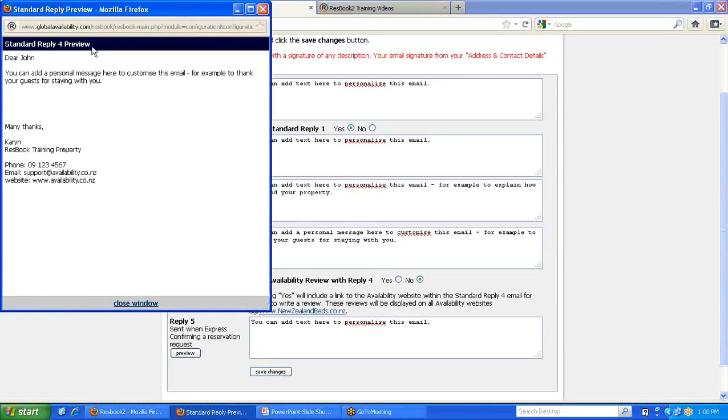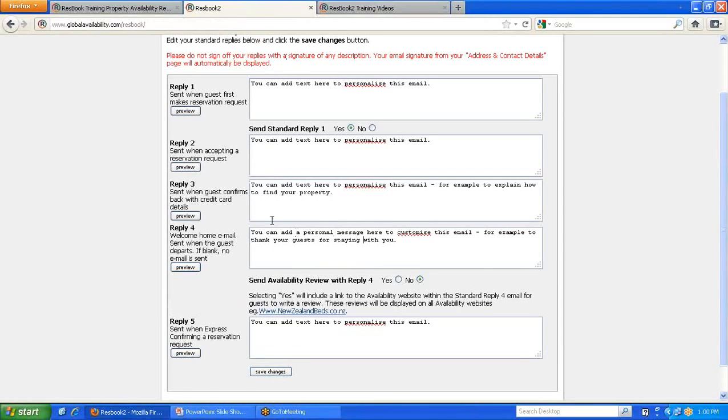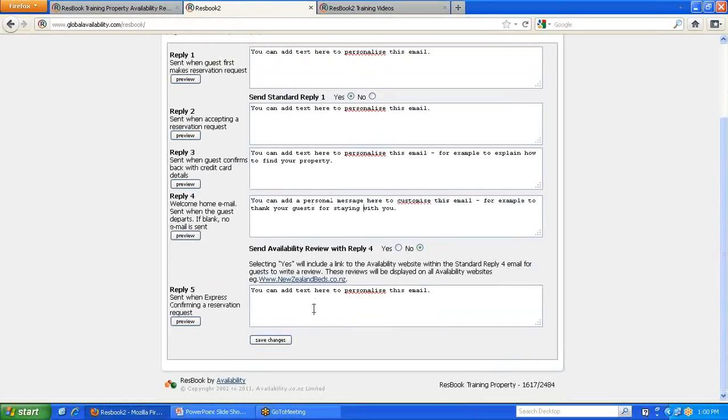So clicking on preview, you can see that it simply says, dear guest first name. Here's the message that you've typed on the standard replies page. A lot of people use this to ask your guests to visit you on TripAdvisor and leave some feedback. So really good way to use that there.